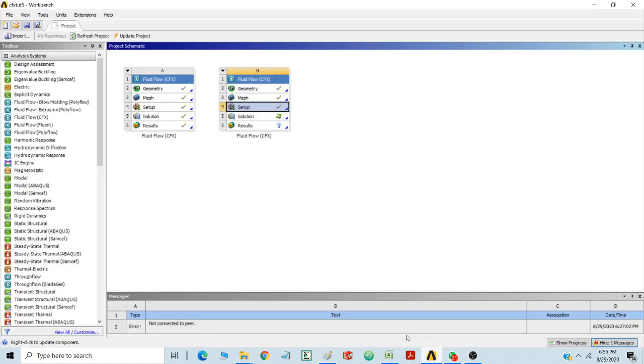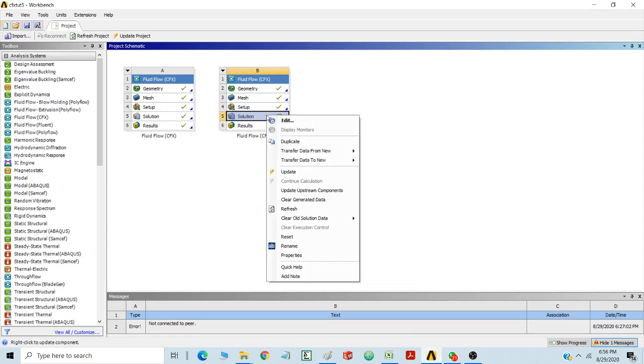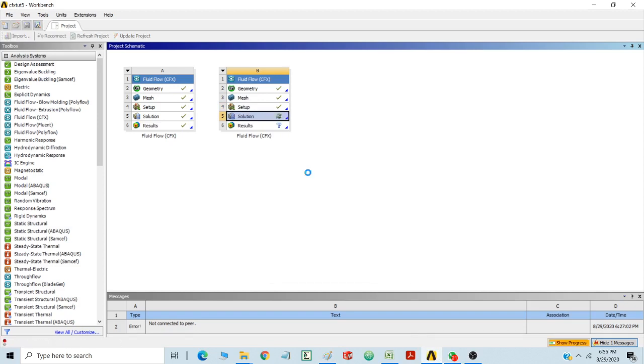Now instead of clicking the solution part and clicking on start run, I am just going to right click on this, and then click update. So update means start run, nothing else.